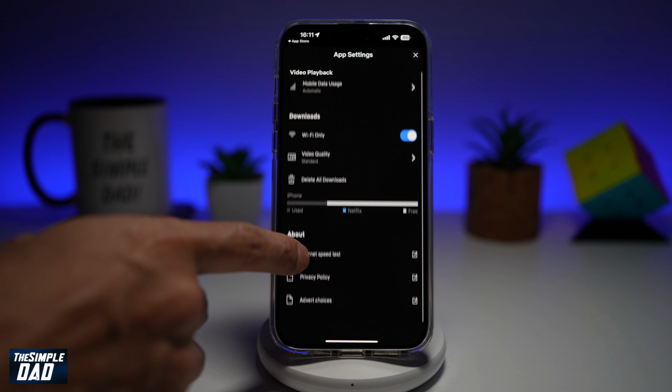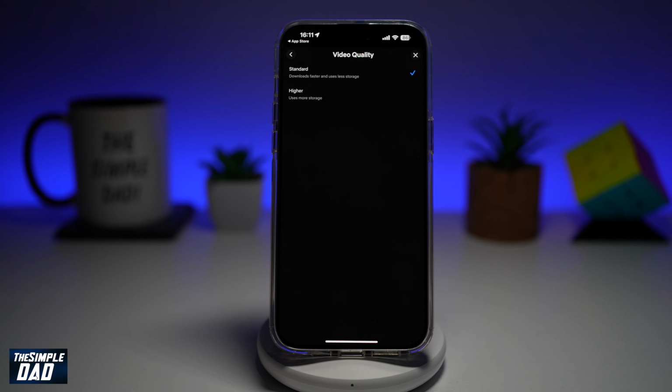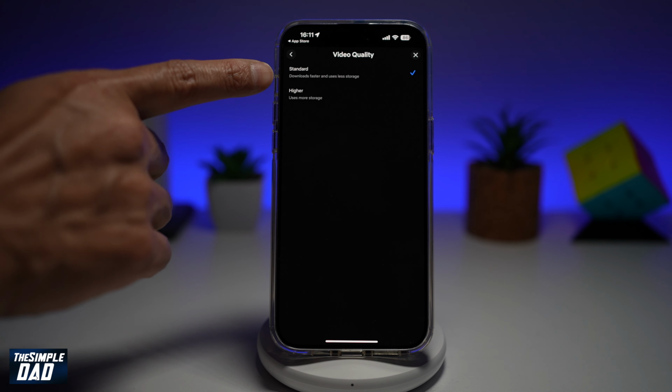Now if you scroll down, you'll see video quality. Go ahead and tap on that. And now here, you'll be able to change the video quality on your iPhone. So here you can choose standard or higher.